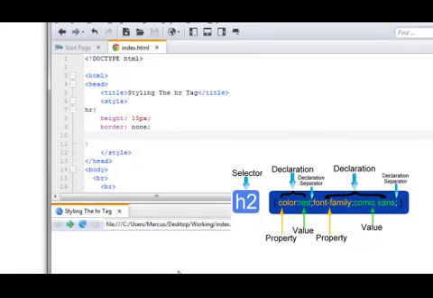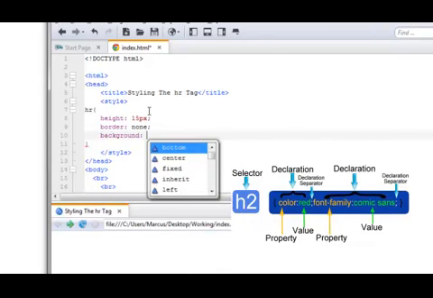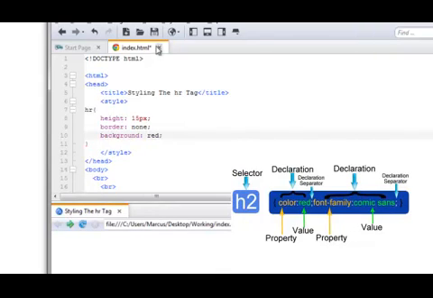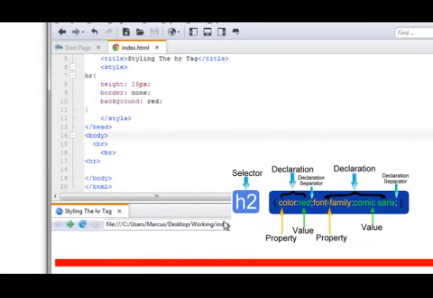Without the border, you're not going to see anything, because it's there, but it's transparent, so it's the same color as the background. So we need to add some color to that background. And let's go with red. That'll be easy to see. And there you go. And you can do so much more.